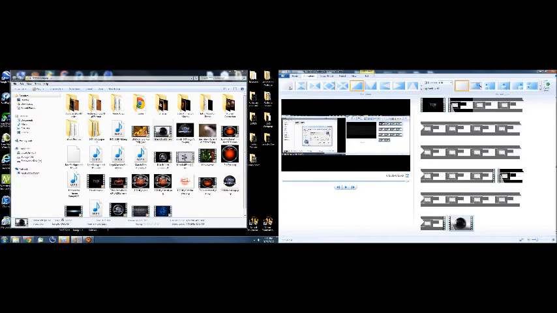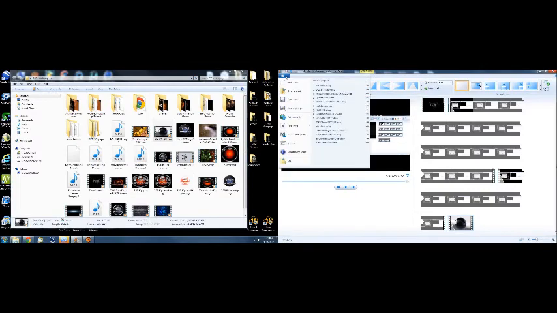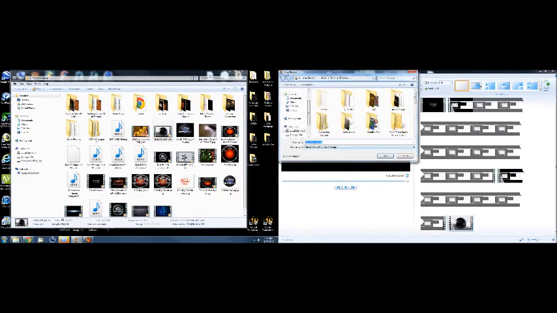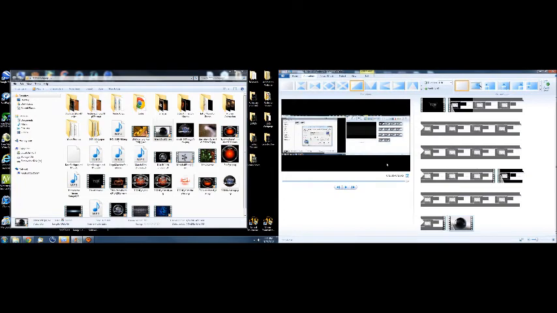Okay, let me save this project. Go to drop down, save project. I won't worry about naming it. I'll just save it as my movie to the desktop. That way if it happens to crash or something, I can just pull it back up.